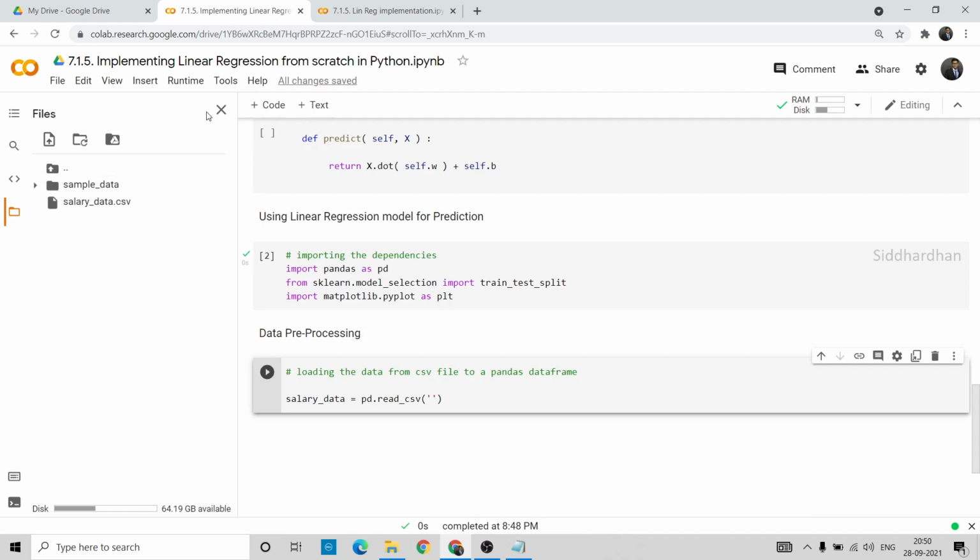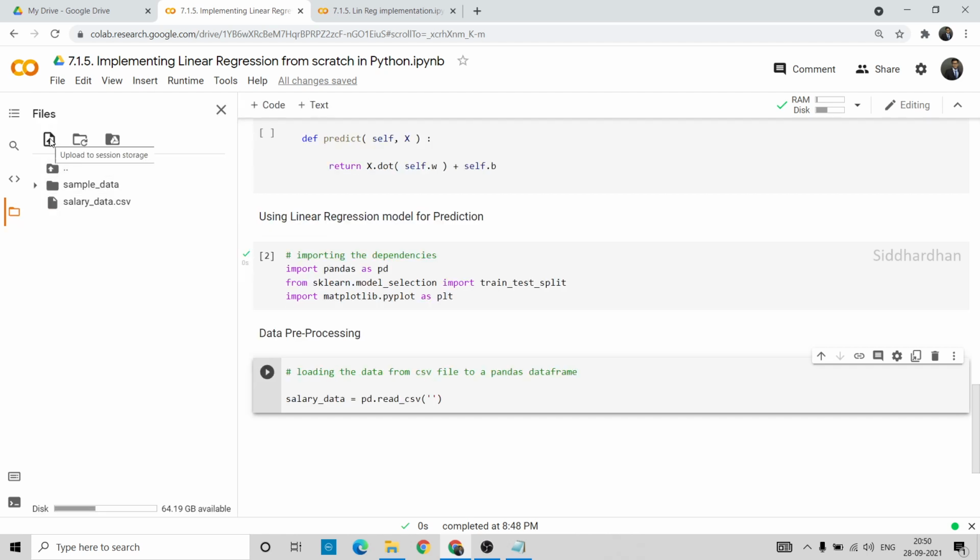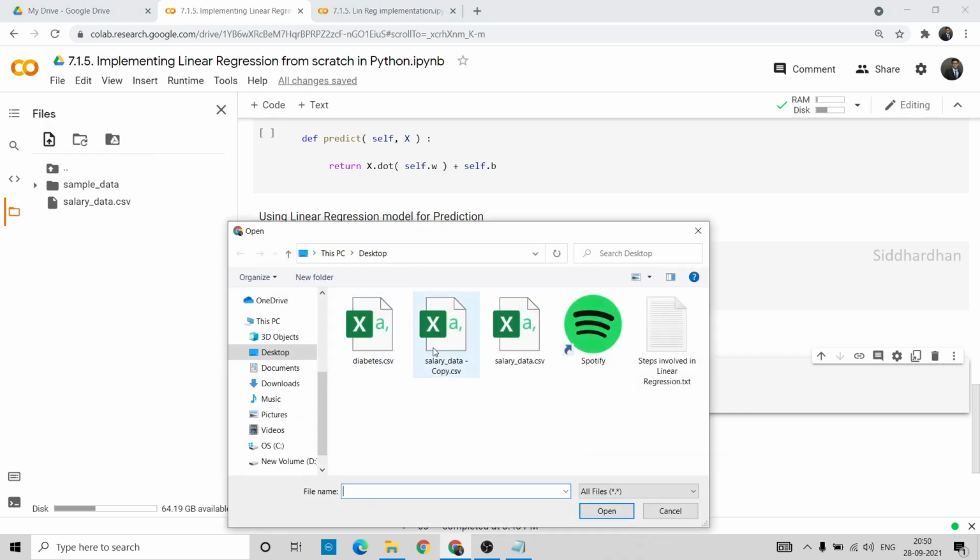If you want to upload your dataset file in Google Colaboratory, you need to go to this files option, and there you will find this upload option, upload to session storage. Or you can just come to this part and right click, and you will find this upload option. You can use any of them. Once you give this upload option, you can upload the dataset from your system to the Google Colaboratory session.